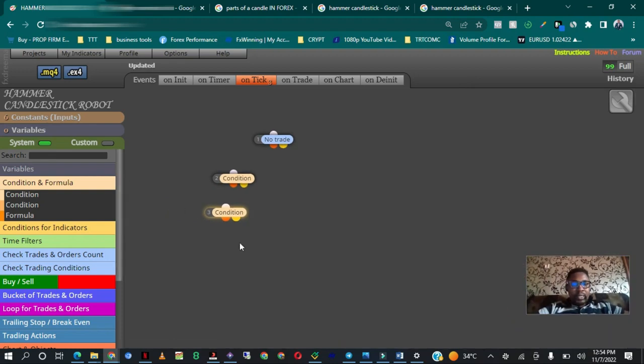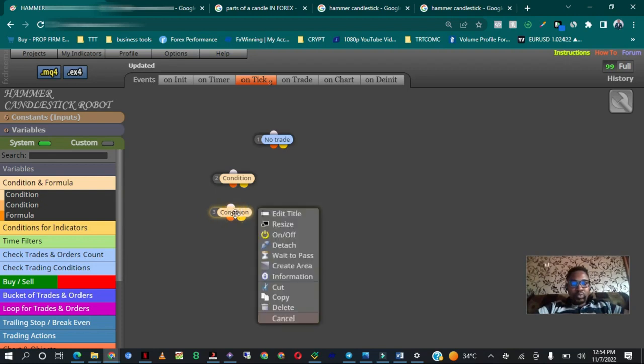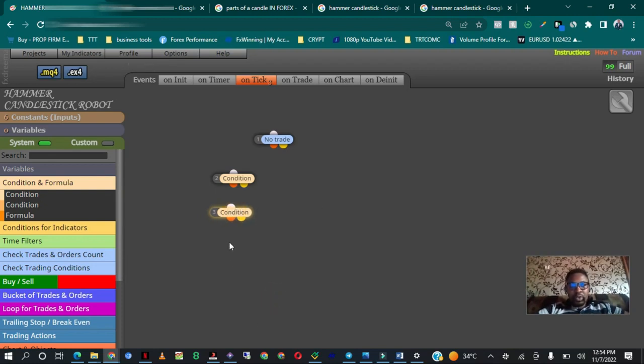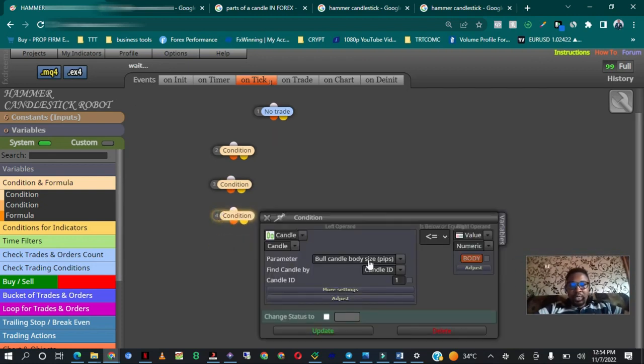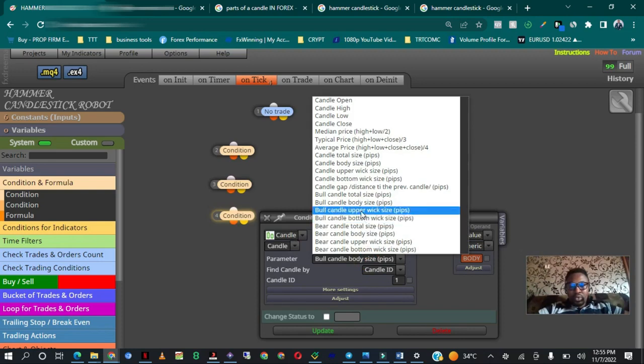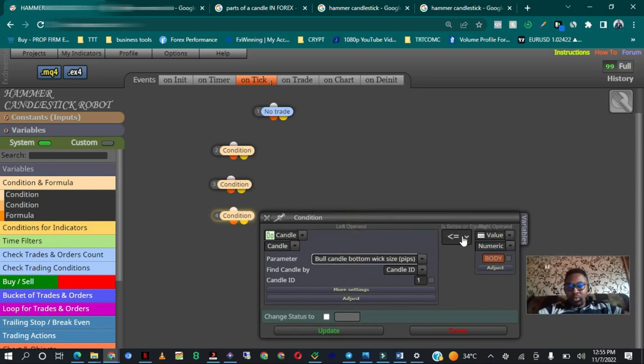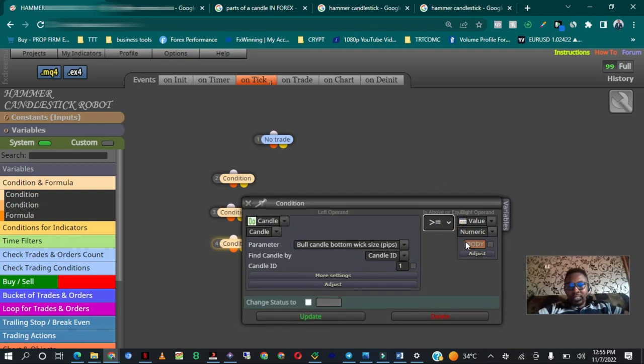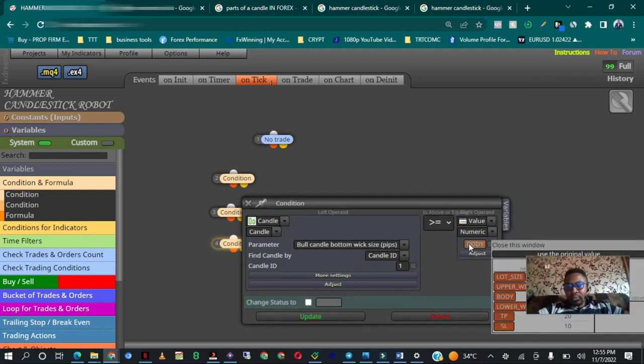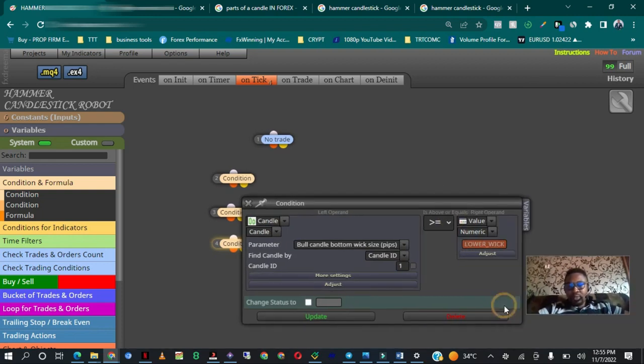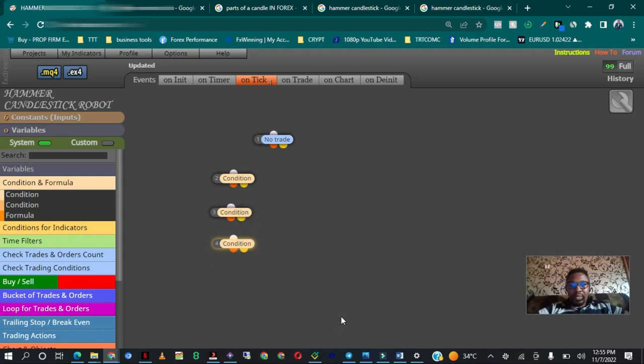Okay, and then lastly we need to work with the lower wick, which is what we need to be long, because like a hammer the handle is usually longest. Okay, so we'll come here and choose bull candle lower wick, bottom wick now. This time we need it to be above or equal to, and then I'll right click on this and choose lower wick, and then bam, we're done with the buy signal.